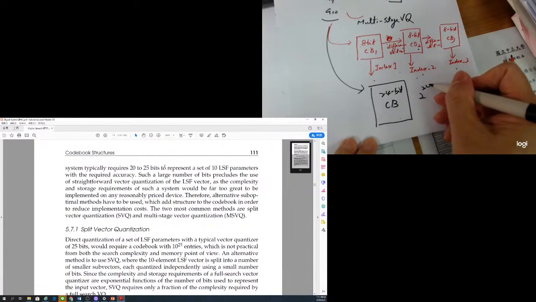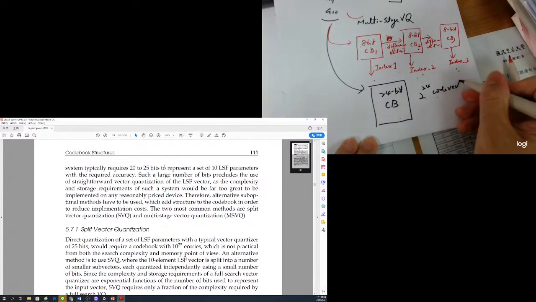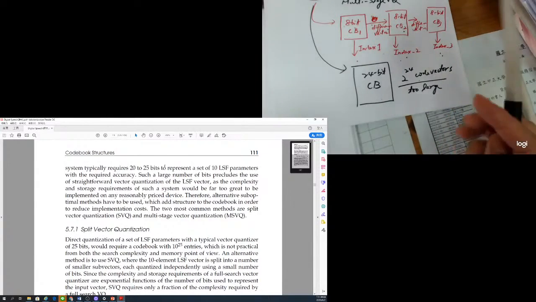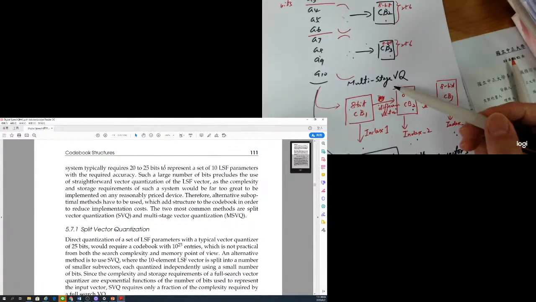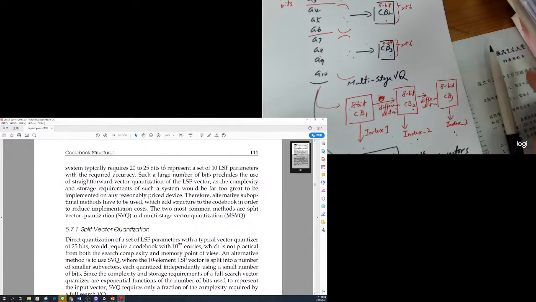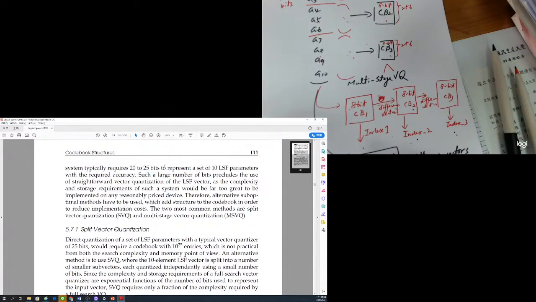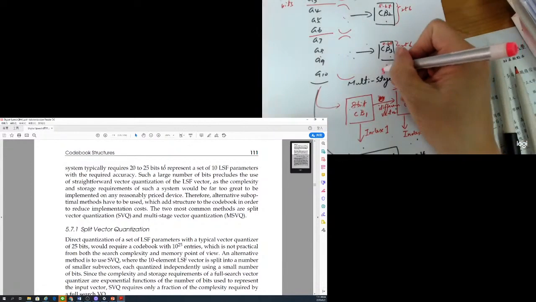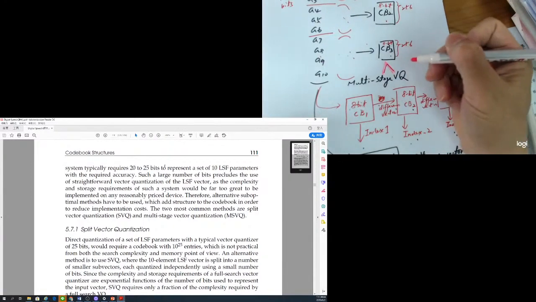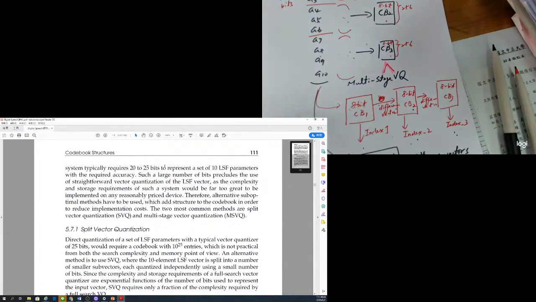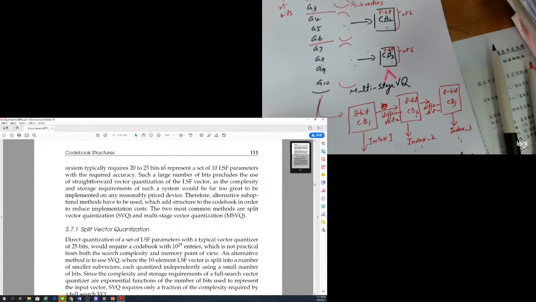A 24-bit codebook is 2 to the power 24, the codevector is too big, so we use subvectors. Here you can see multi-stage vector quantization. Usually its performance is better than split vector quantization. Why? Usually multi-stage vector quantization performs better than split vector quantization, because split vector quantization can be viewed as a special case.